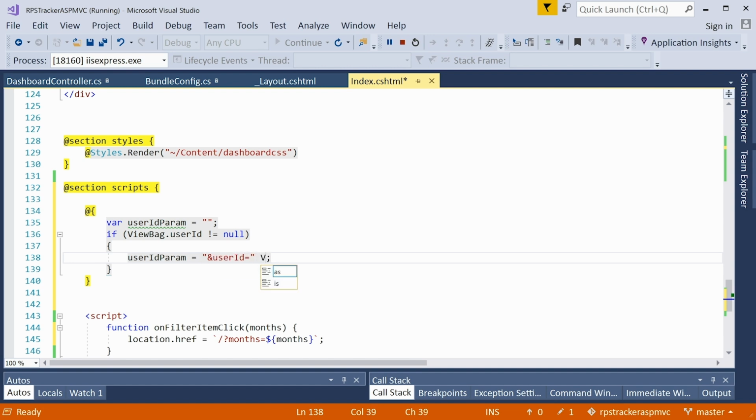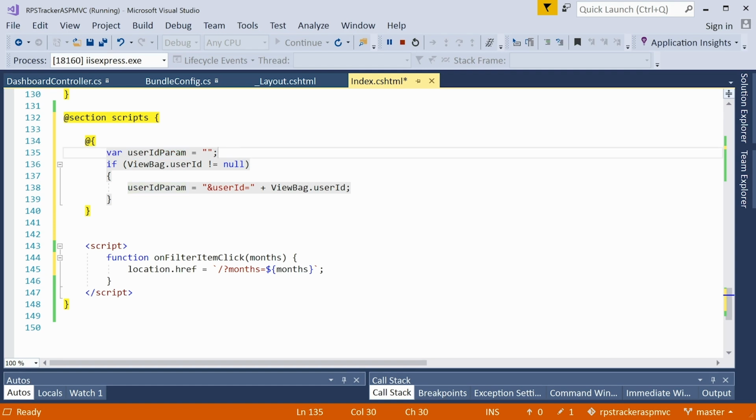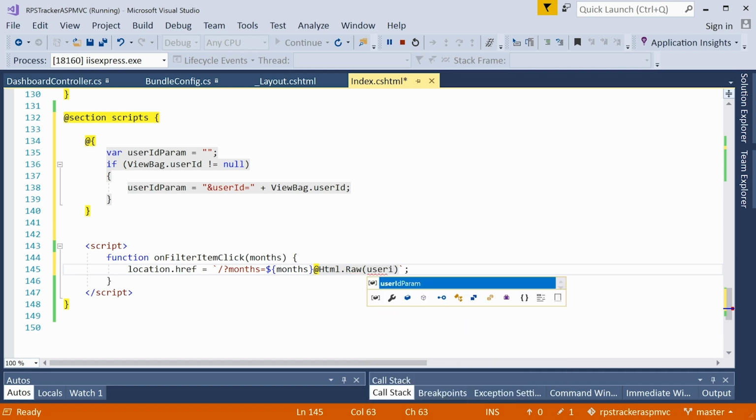So now this userIdParam server-side variable is what I need to tack on here to the end of our string. The way I would do that is by using the Html.Raw helper. So there's no kind of URL encoding here. And then I'm just going to put in the userIdParam in here.